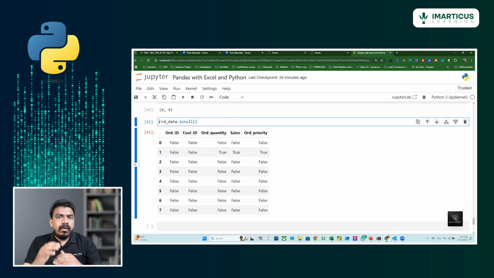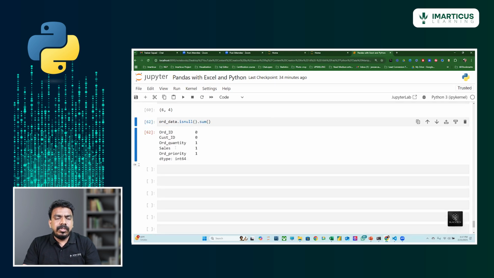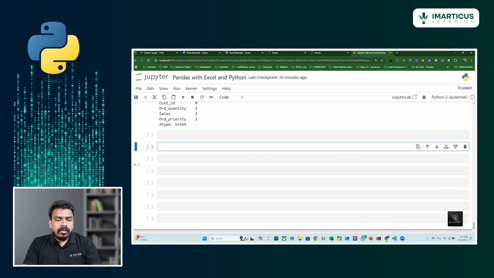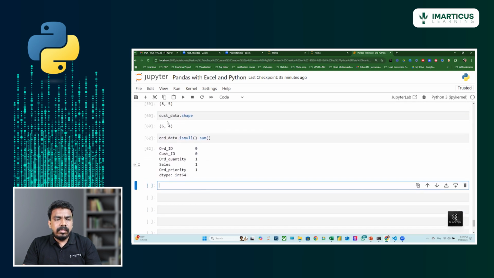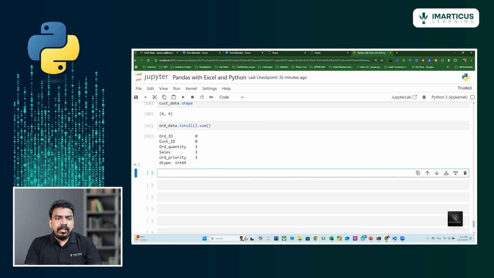If you want to add all the elements which are true, you can just write dot sum. It will sum up those values which are true. So we have null values in 3 columns. If you want, you can treat the null values. That is another task, and how to treat null values I will explain in later stages.